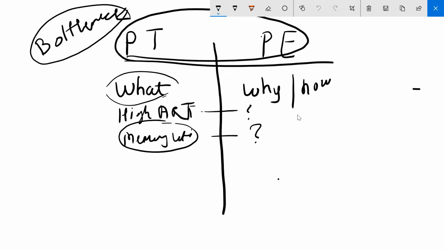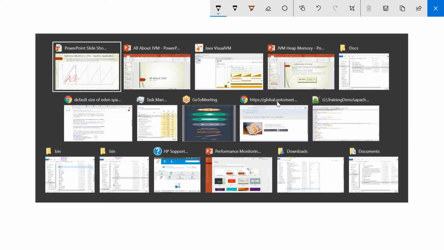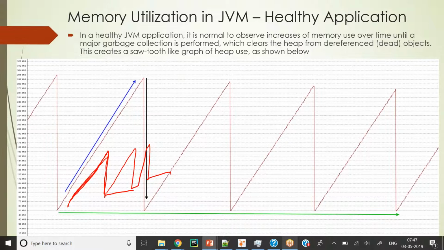Okay, are you guys able to see the screen? I'm not able to hear anyone. Can you please confirm if you are able to see the screen? Okay.